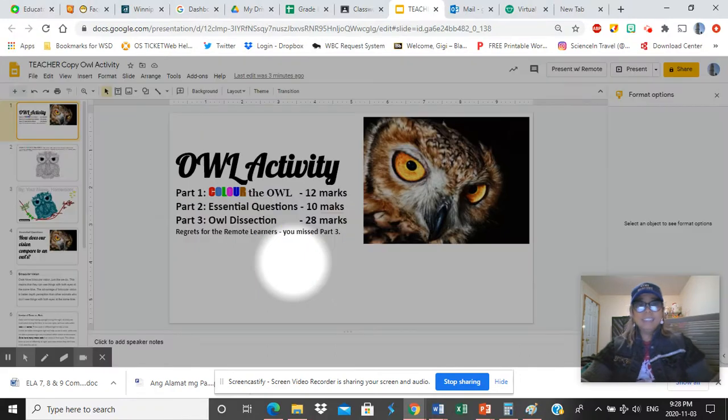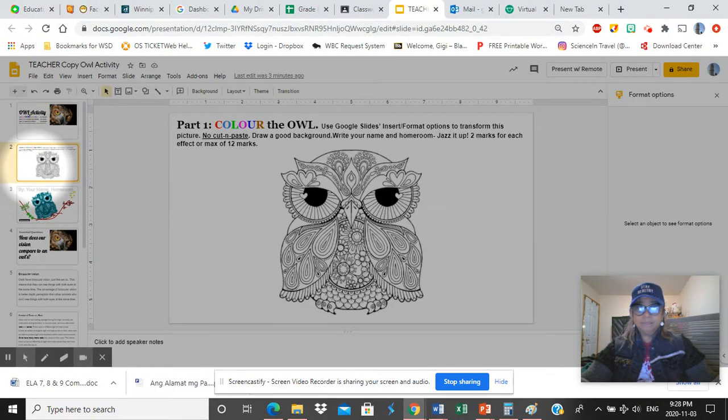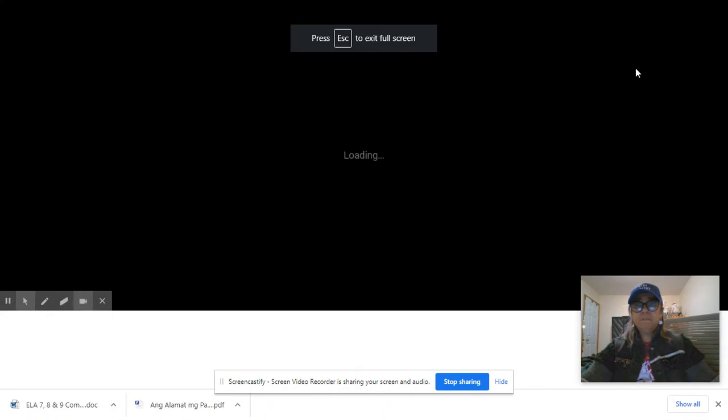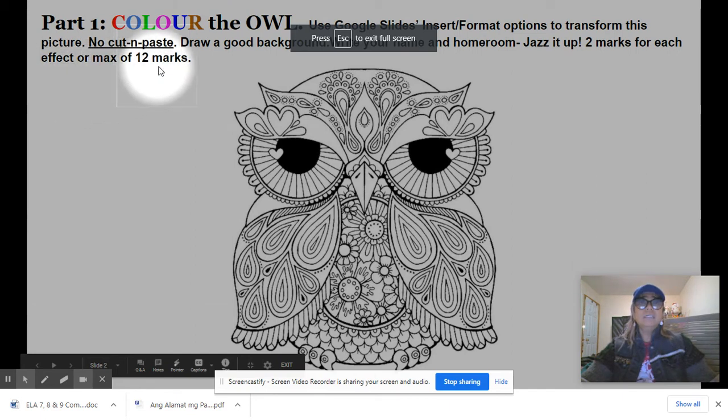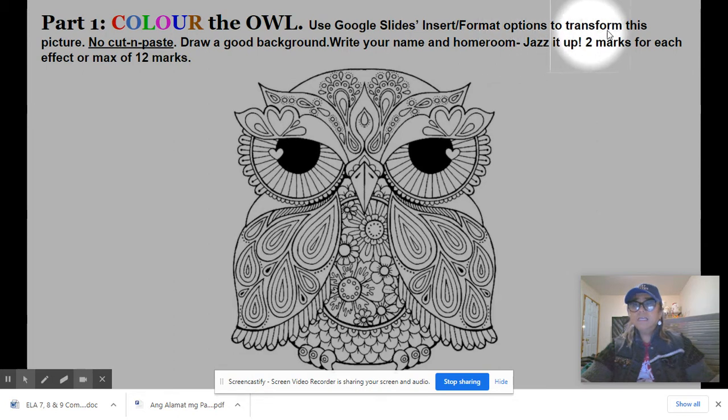So, let's deal with part one. It's what you have on Google Classroom, part one. You're asked to color the owl. So let me make that bigger. It says here, color the owl, use Google Slides, insert and format options to transform this picture. No cut and paste from the internet. I want you to draw a good background, write your name and homeroom, dress it up. 2 marks for each effect, or a maximum of 12 marks for part one.